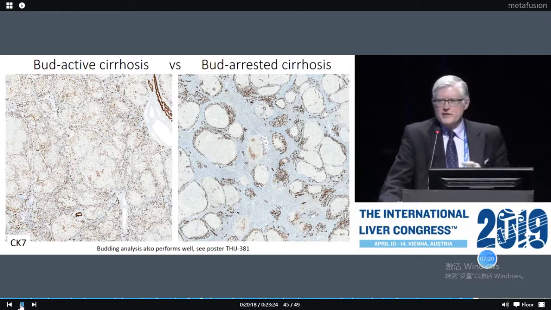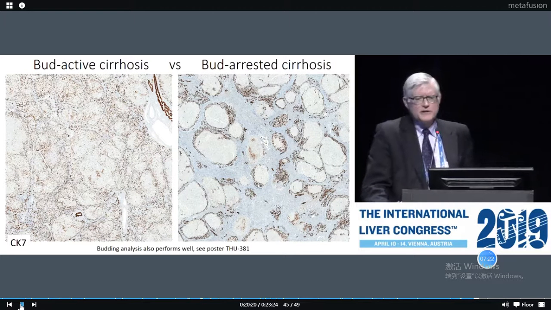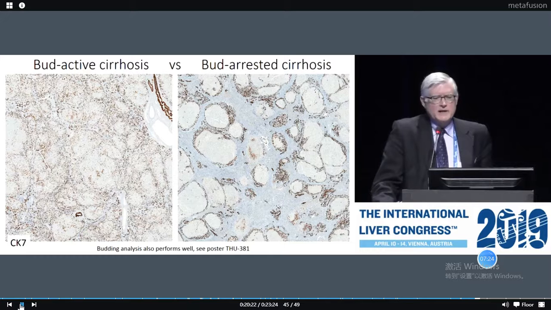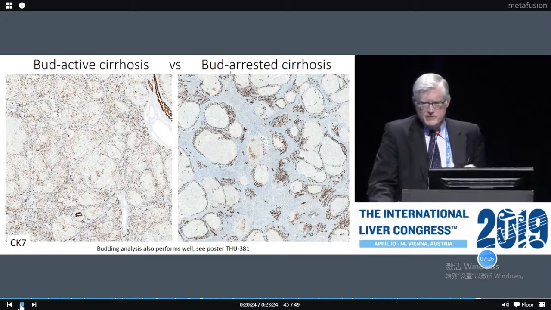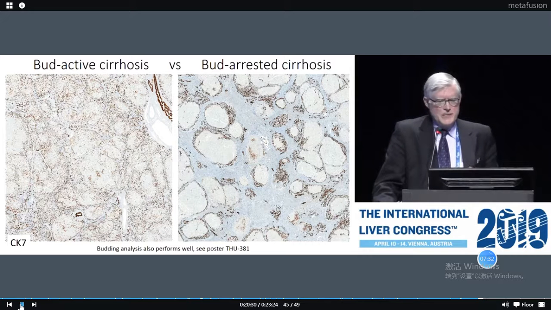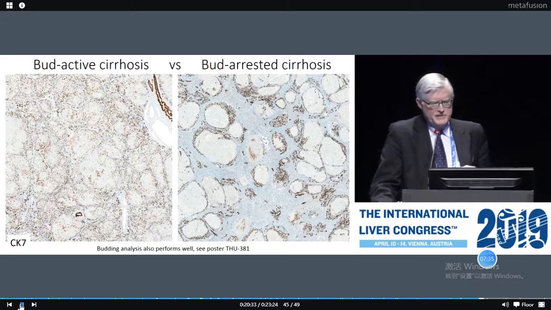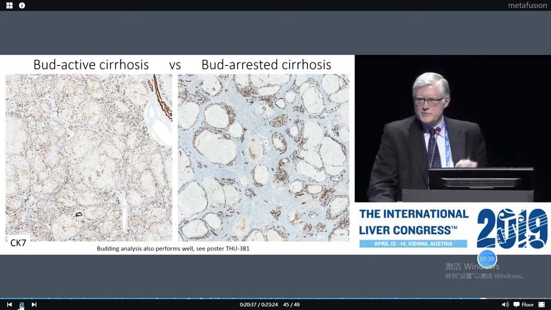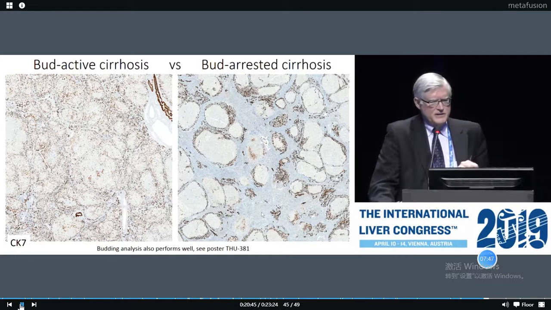On the left, you have a liver which has failed to repopulate. It has arrest of the bud sequence. And you have these huge septa which have no keratin positivity. The only keratin positivity are these ducts that have proliferated, trying to make the buds, but they are arrested by presumably the ischemic milieu because the large hepatic veins are gone in this liver.